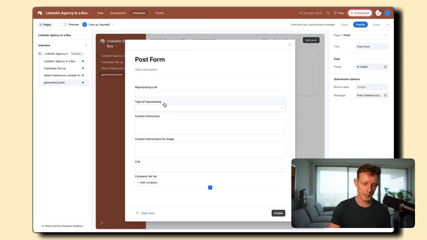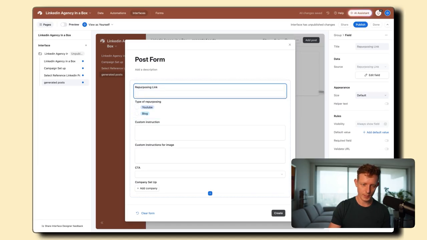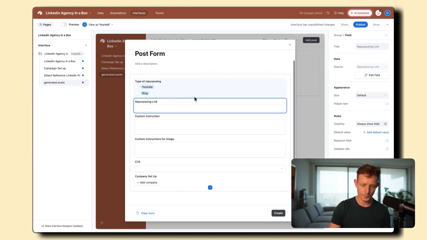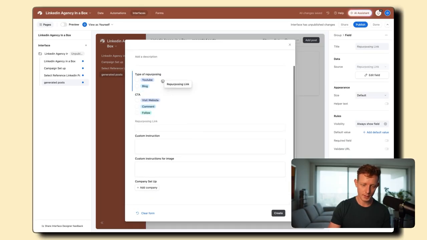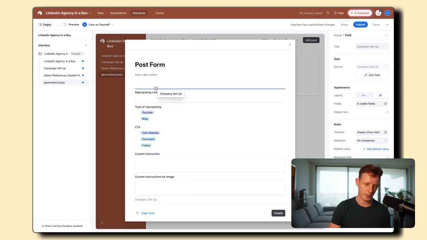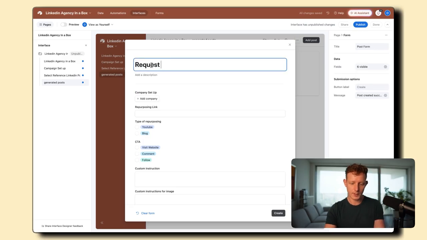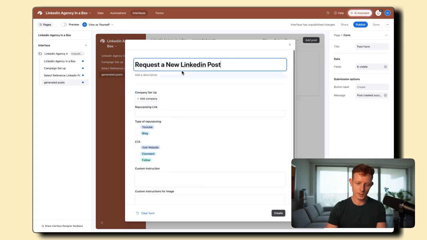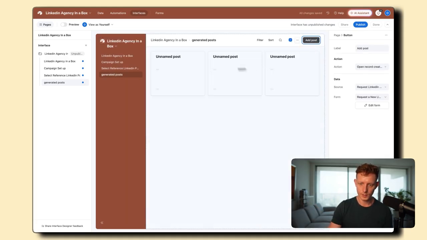So of course what we need, this we don't need. So we need the repurposing link. We need the type of repurposing. We can also change this probably to a radio button. The user has to define the CTA. Custom instruction, and for which company it is, of course. All right, so they can select the company here and then request a new LinkedIn post. Right, and basically this automation we're going to set up, as soon as a new record is created, the automation will be triggered. So I think we should be good here.